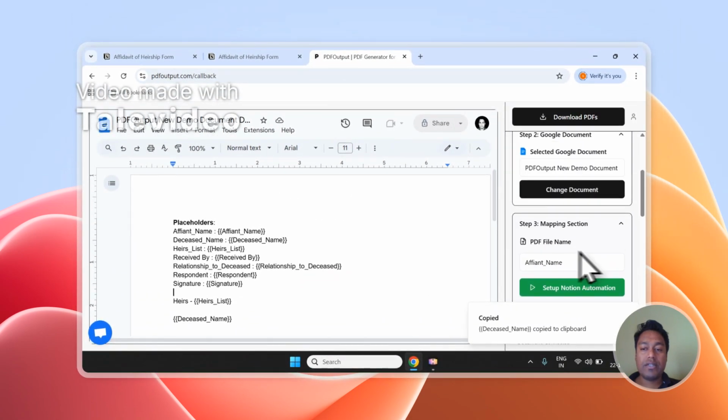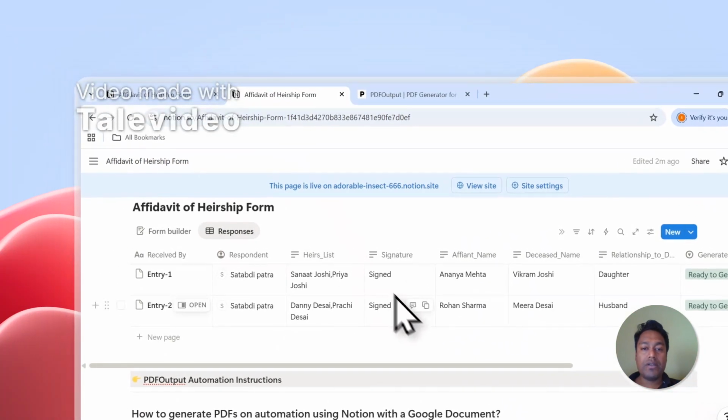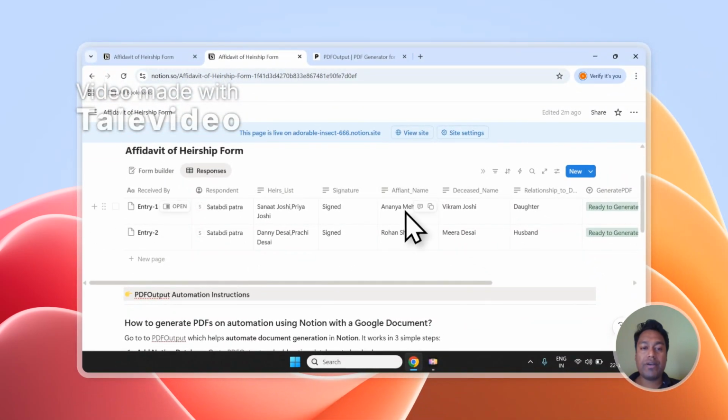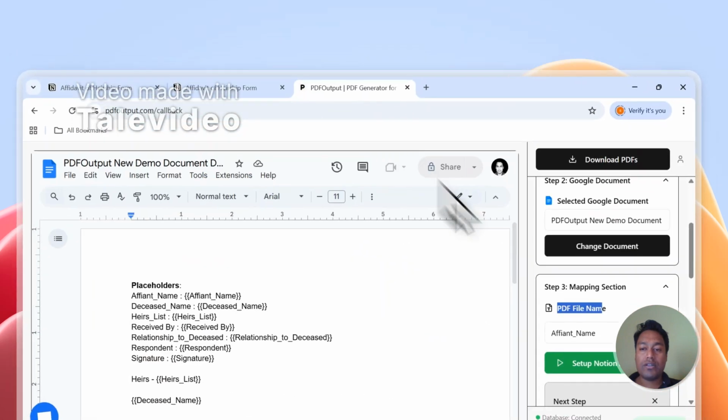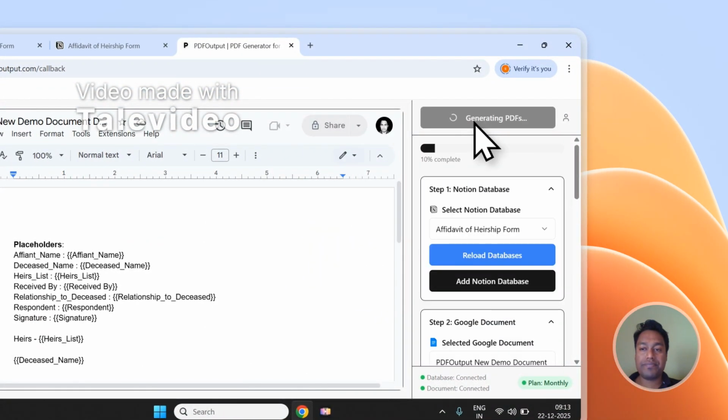and I don't need to map any more fields any further. The next step that I need to define is how I want to have the PDF file named. Okay. So I want to define the PDF file as per the affiant name. You can go with any other name, or maybe let's say I want to define it by the deceased name. So I will select deceased name from the drop down, and then I'll click on download PDF.